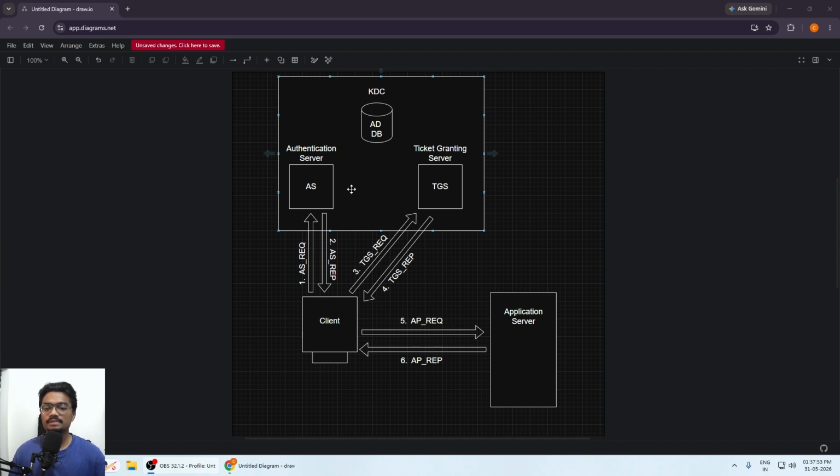So first, the client sends out an ASREQ, or authentication server request. Now the authentication server validates the user, and once the validation is done, we get back an authentication server response, or ASREP. So what does this ASREP contain? It has quite a few things, but two of those are the ticket granting ticket and the session key. The ticket granting ticket is encrypted using the secret key of the ticket granting server.